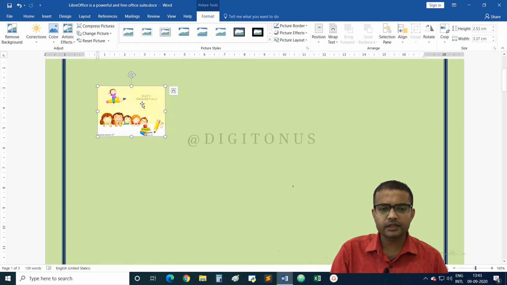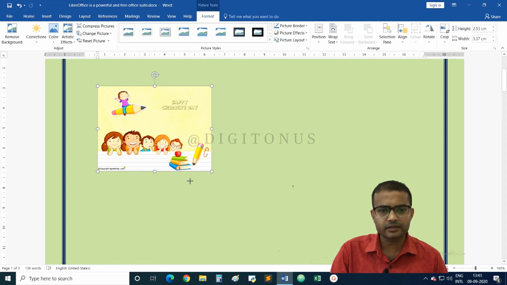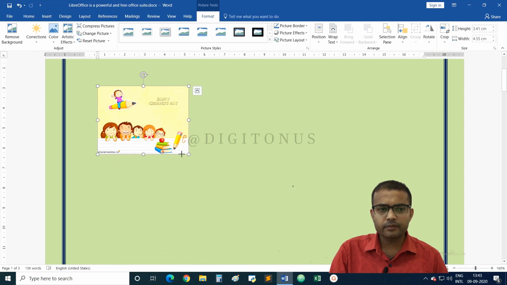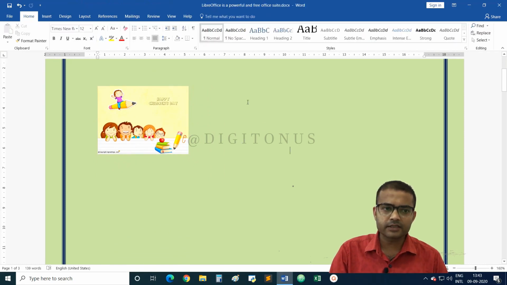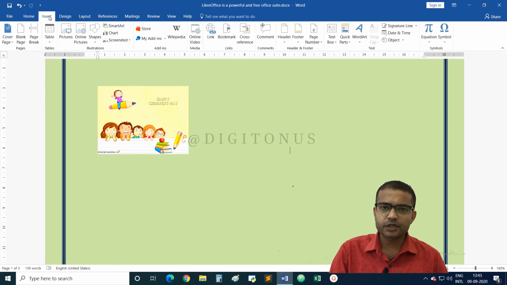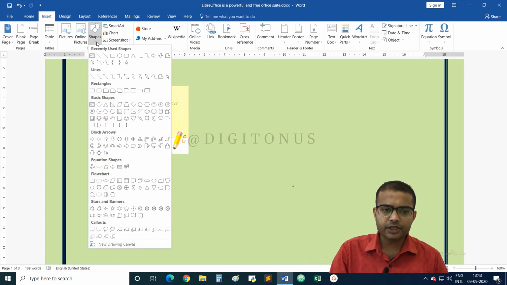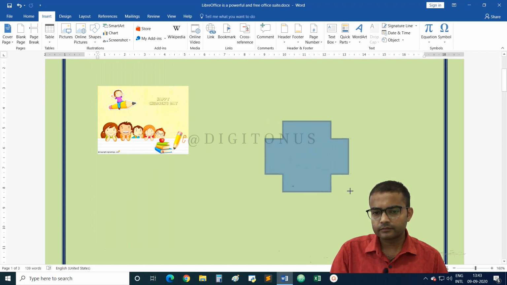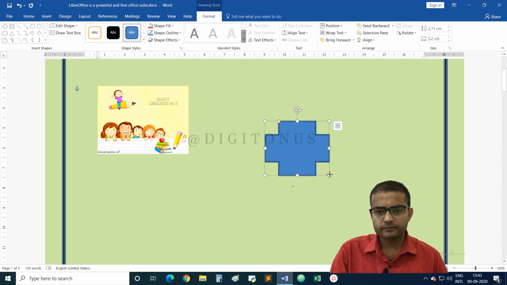And by this you can increase or decrease the image size. Now inserting shape, that is again simple. Go to the Insert tab. Under the Illustrations group there is an option that is Shapes. Now you can select any shape you want, and then draw it. You can draw the shape easily, fine.